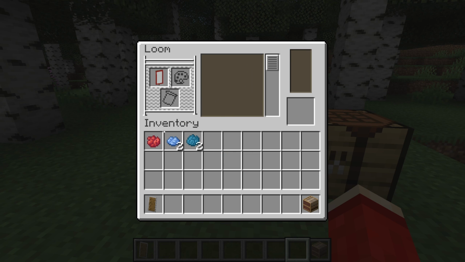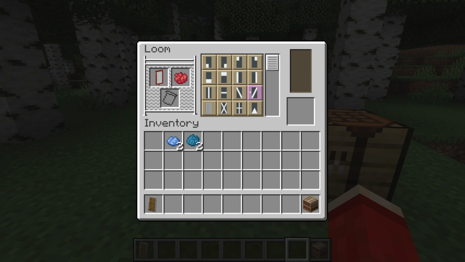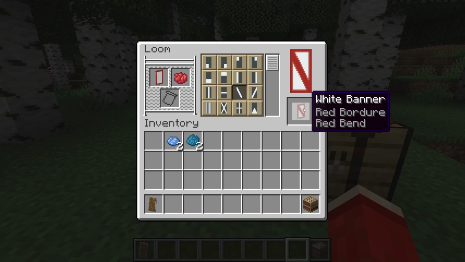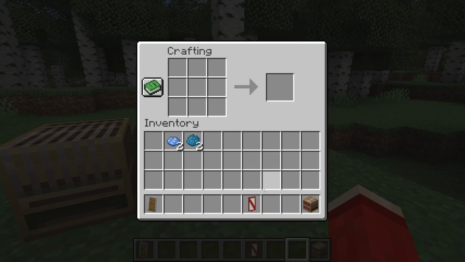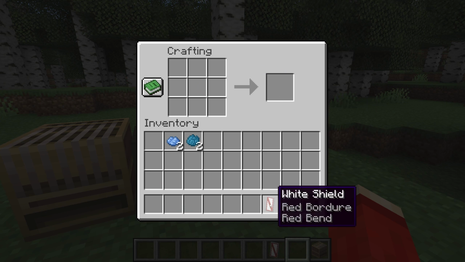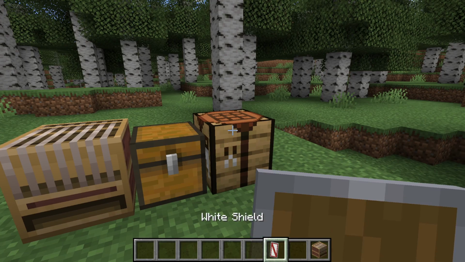Then what you can do is put it back into the loom with more dye and you can then add a different design, as you can see. Then what you can do is grab it like this, and then you can put it into a crafting table with your shield, and you can then put it onto the shield. It's that simple. And as you can see, we've now got a custom shield.